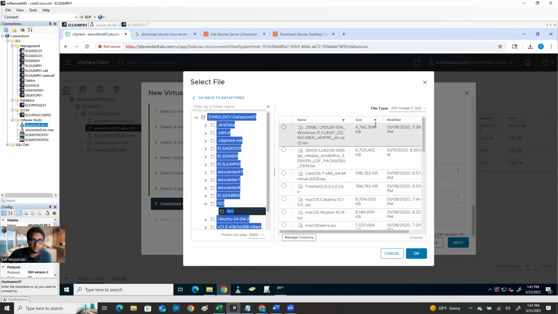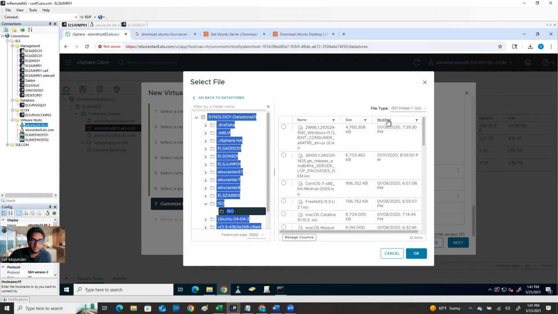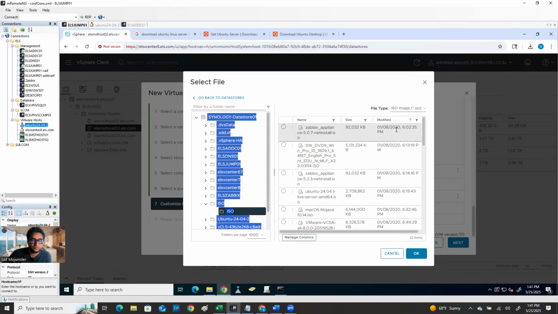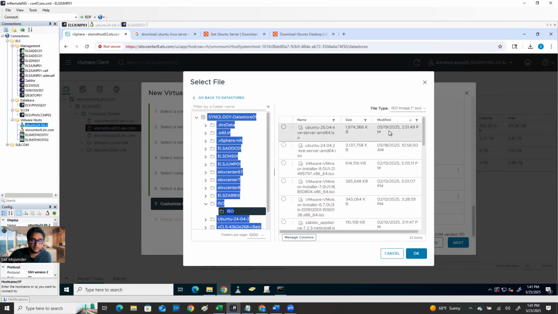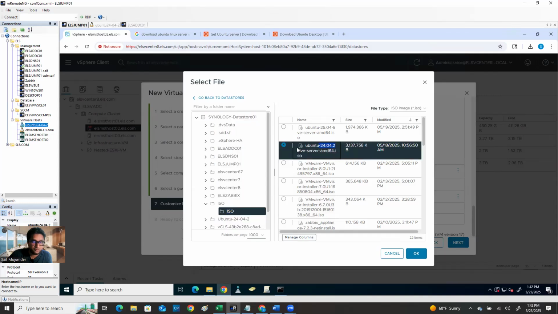This window is not that big, so to read everything, click on modify. It gives you 2020, but I uploaded it not today, actually a couple of days ago, so it's in 2025. Click modify one more time, then it will give you the latest upload. I did it on 5/19. Today is 5/25, but I uploaded this ISO file on 5/19, and on 5/18 I uploaded the 2020 version. So we are going to install this version. I'm going to select this one and click OK.